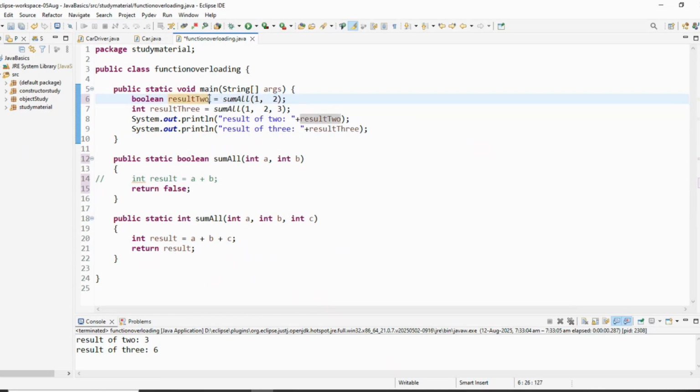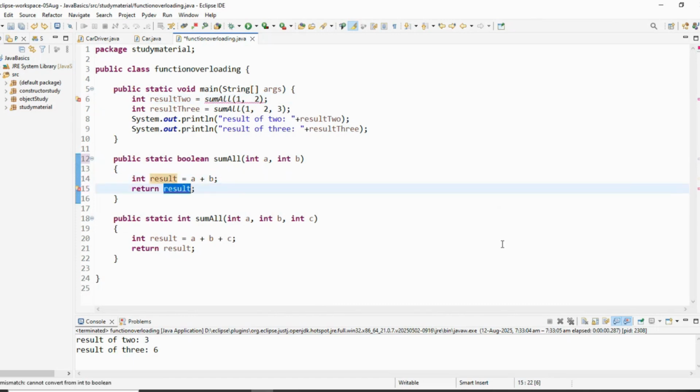RHS is equal to LHS. The data type has to be the same on both sides. Okay, I got it, Abhijit. Yeah, thank you.